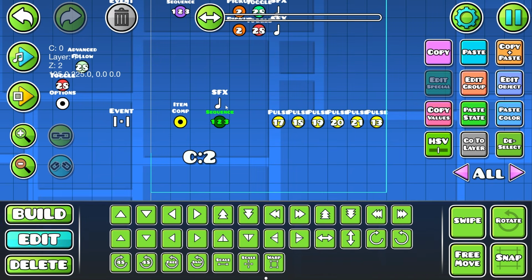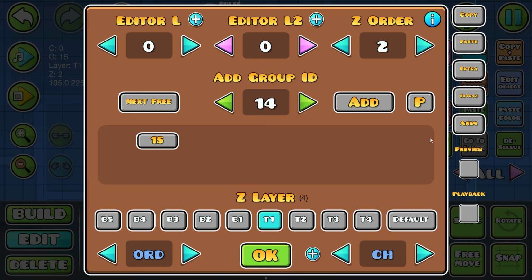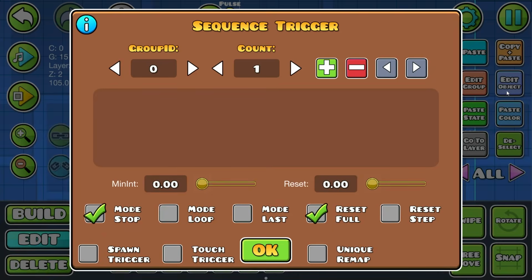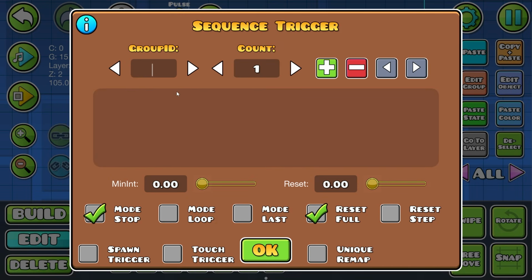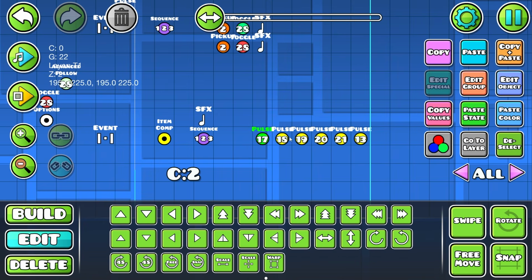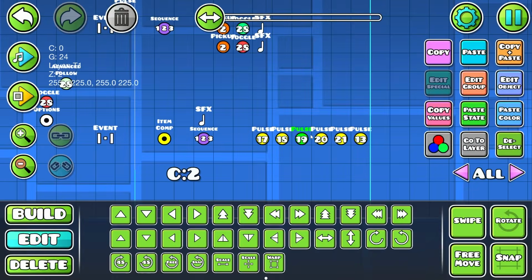We're going to add a sequence trigger now. We're going to copy the values of the SFX and paste it onto here, which is basically going to give it the same group properties in here. And then we're going to go to edit objects. Actually, I just forgot what the first one was. It's 22. So you want to go in here and add 22 and then 23, 24, 25, 26, and then 16, right? So let me just double check. You can see the number in here if you have enabled show object info. This one is very cool. So 26 and then 16, exactly. So I did it right.